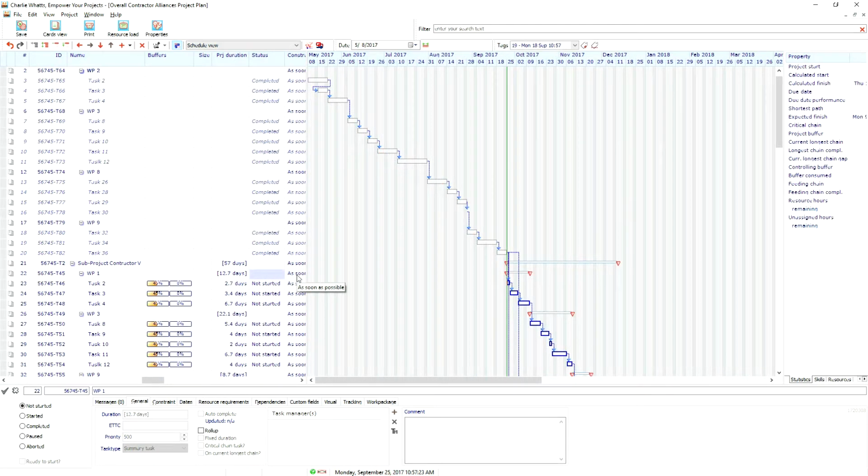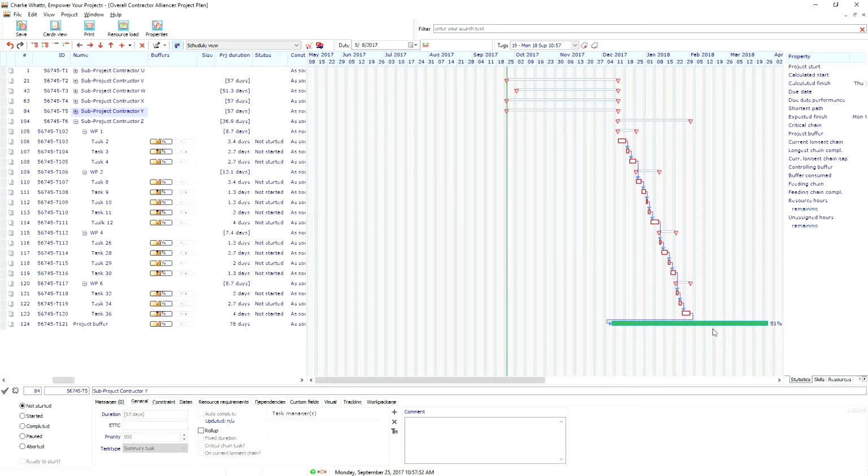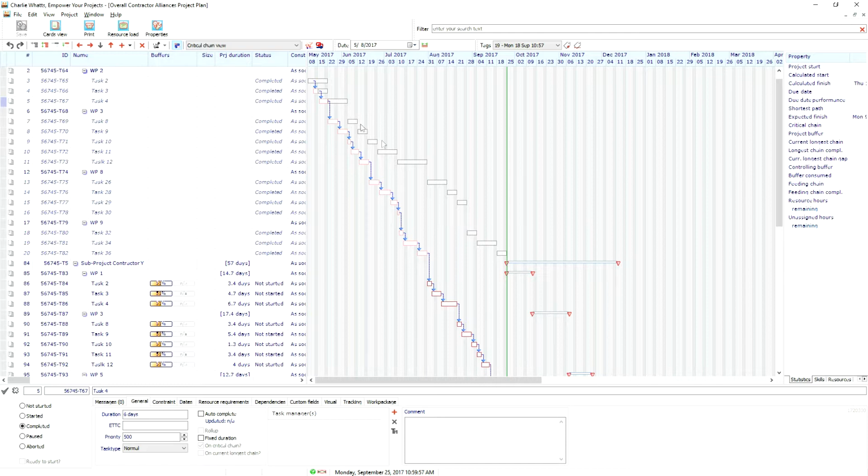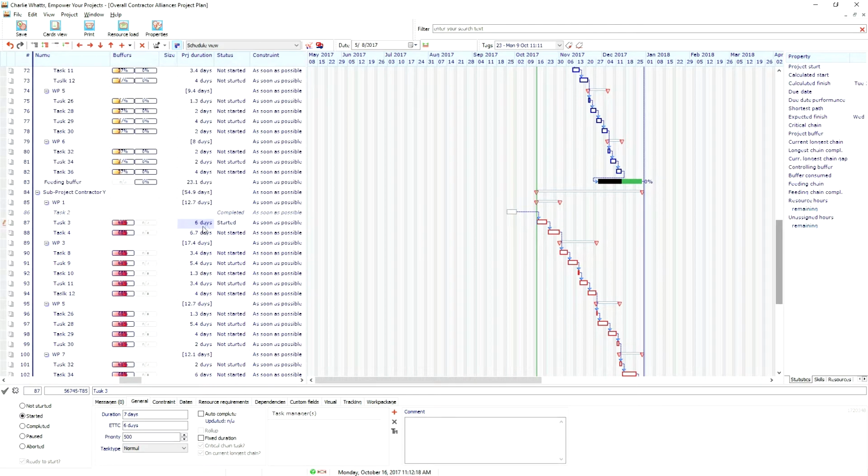And after a couple of weeks the first project is completed. That's now. It's a good moment to see where we are. We see the planning. When selecting the critical chain view, you see the actual progress compared to the planning. Now the other contractors can start working on their projects.